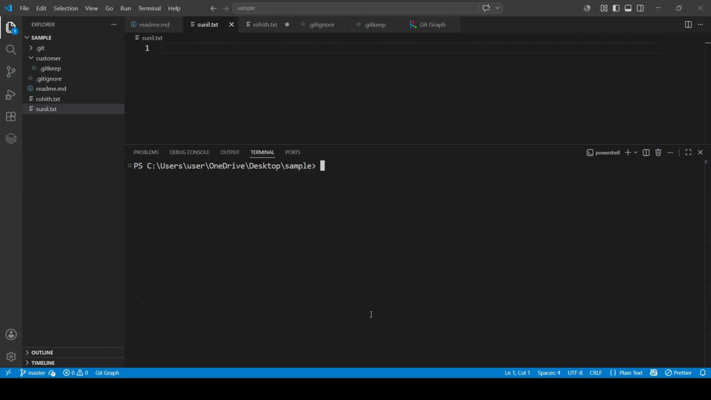Merging can be done from the master branch only. Then you need to write something called cherry pick. And before that, you need to give the ID, to which ID you want to pick. Now, to get the ID, what do you need to do? Reflog.